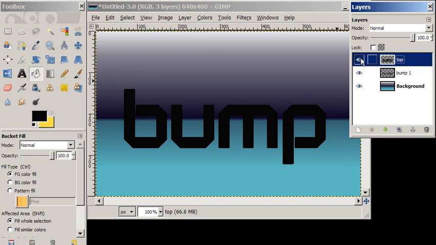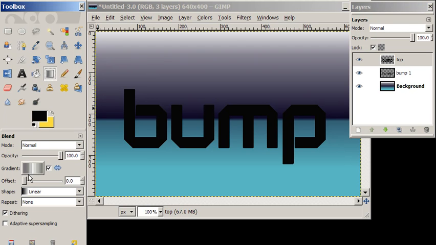Now we're going to protect the transparency on the top layer. And we're going to use our blend tool. And we're going to blend with this brushed aluminum. There we go.